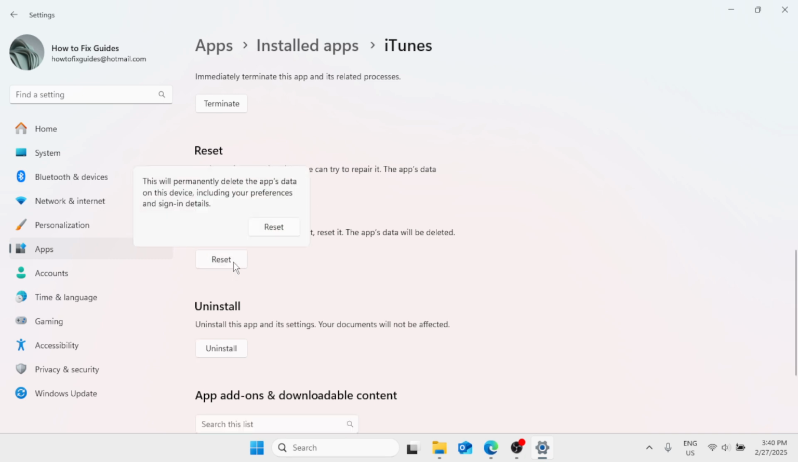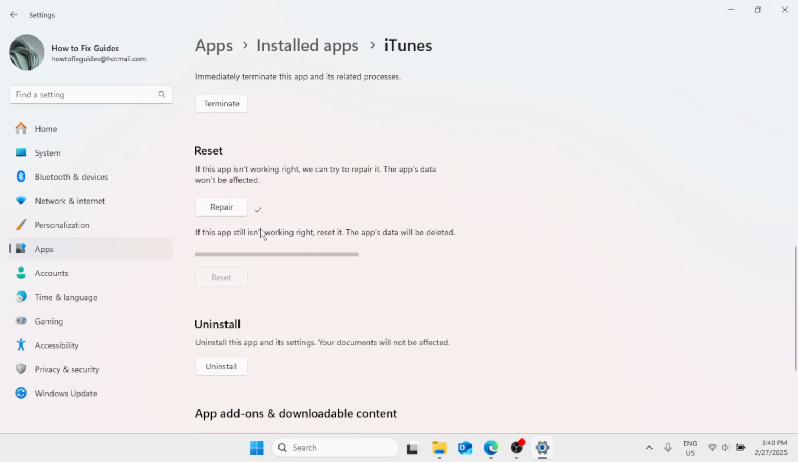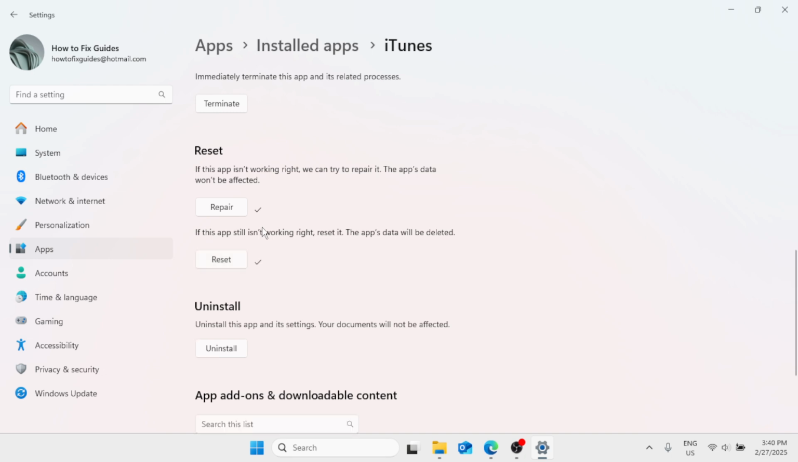Then click on the Reset button, and the Reset button once again. Now after you have done this, check if the problem has been fixed.